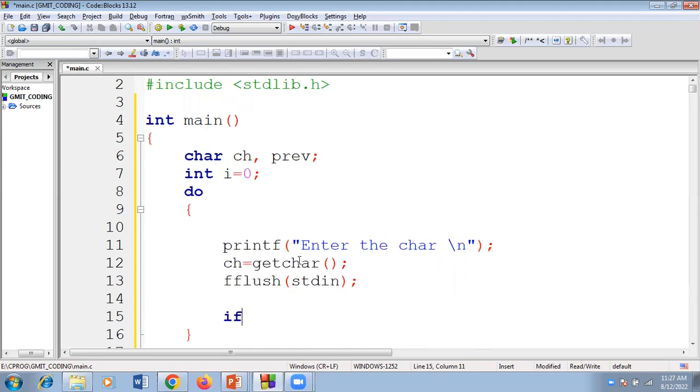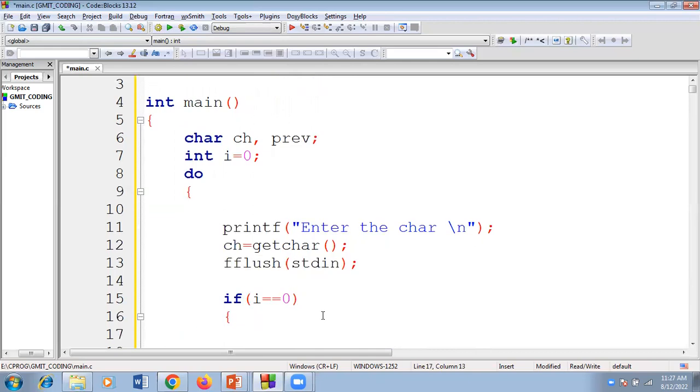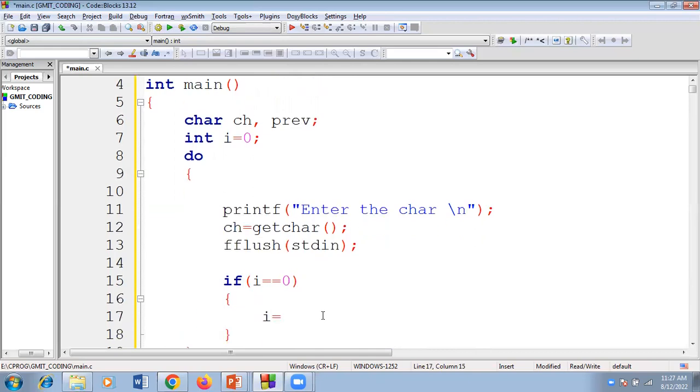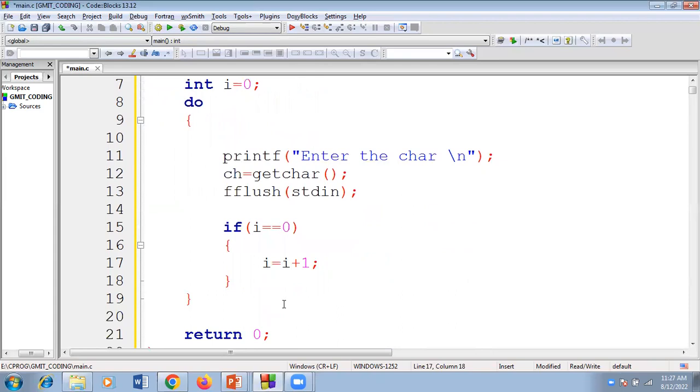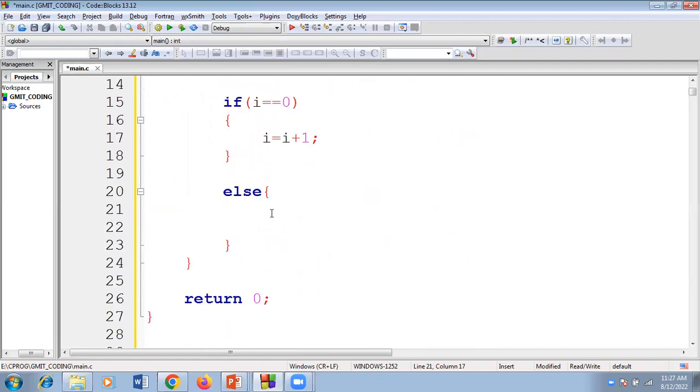Now I will take the if condition. If i is equal to 0, I'm doing the comparison. Initially I have assigned 0, so 0 equals 0. Then I just increment the i value to 1, i plus 1. If i is not equal to 0, definitely it will go for the else part. Then it will go for the else.